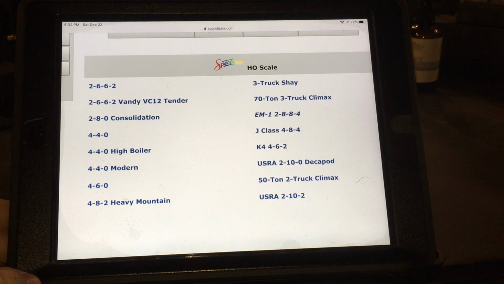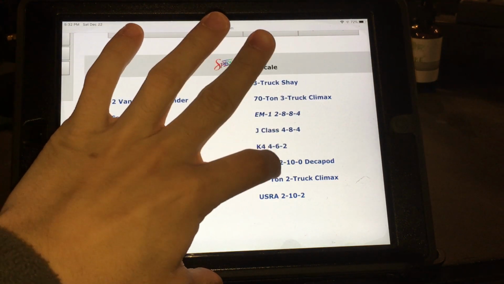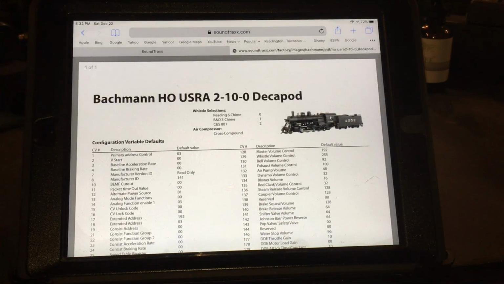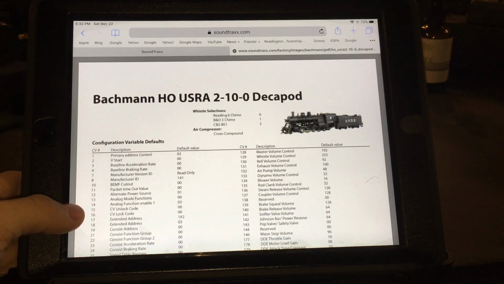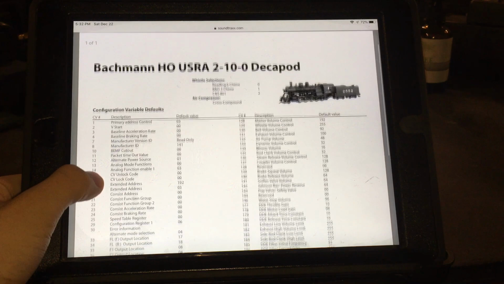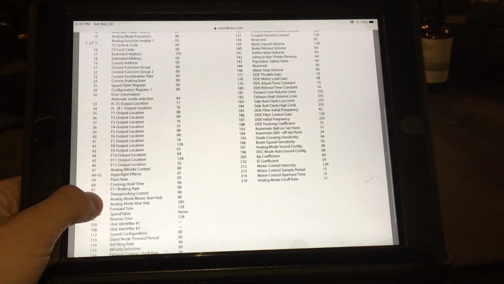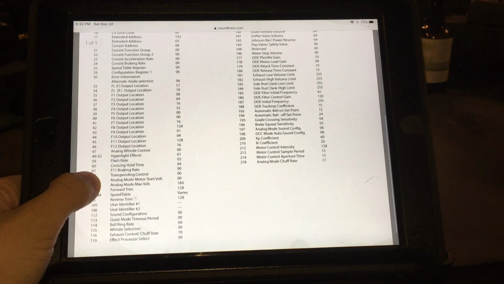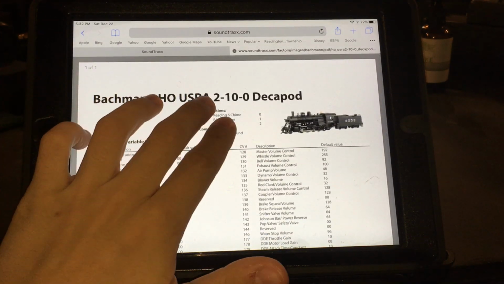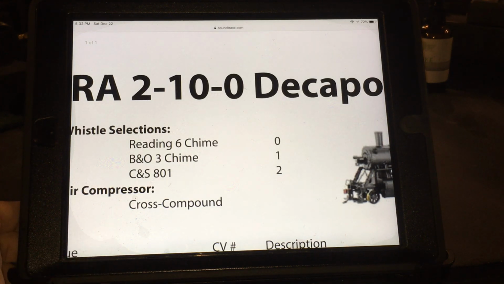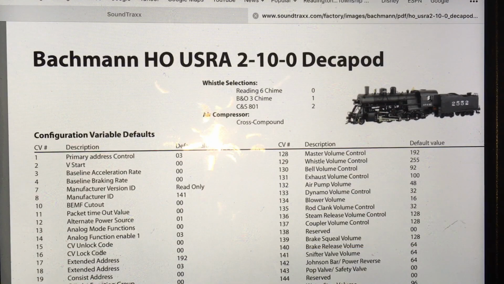And since our locomotive is a USRA 210 decapod, all we have to do is just click that hyperlink there, and that will take us to the decapod's programming chart page. Now this is where all of your CVs are located that you're able to program and change the different values and outputs of. But for today's example, we're going to be changing the whistle on Nashville and Chattanooga number 952, which is the decapod sitting on my track.